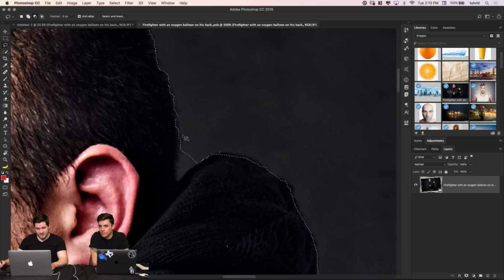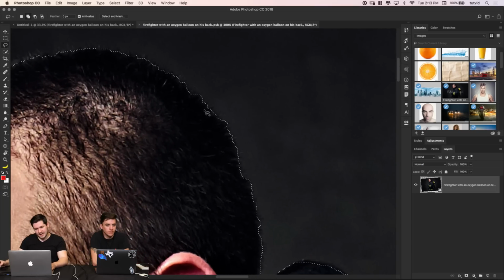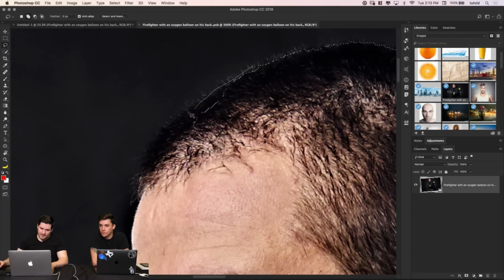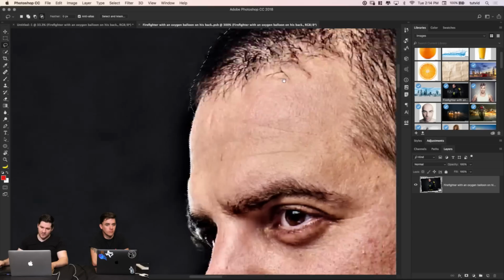All right, so I'll just come over here. I do want to get rid of big bits of the background like that, though. All right, the hair is okay. We'll clean it up a little bit later. And I'll just come down here along the front of his head, voila.